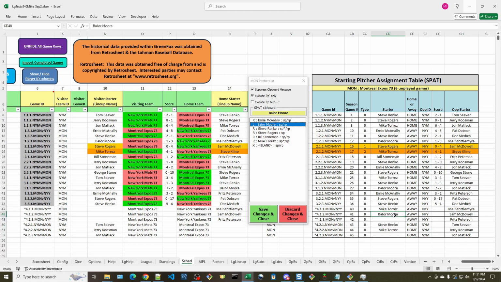Now this next game, I got to go with Ernie McNally. Click him, put him there. And now this game, I'm going to go with Steve Rogers since he's been resting. So I'll pick Rogers. But let's say I pick Stoneman and put him in here. Then I realize, oh, I could have pitched Rogers.